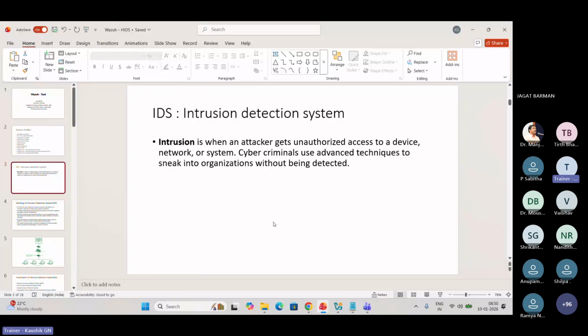Similarly, the normal firewall is no longer in use in the industry. We use web application firewalls. We use next generation firewalls. Similarly, we use IDS, that is the intrusion detection system. Then we use IPS, the intrusion prevention system. Nowadays, in the next generation firewall, the IDS and IPS systems are deployed inside the firewall.